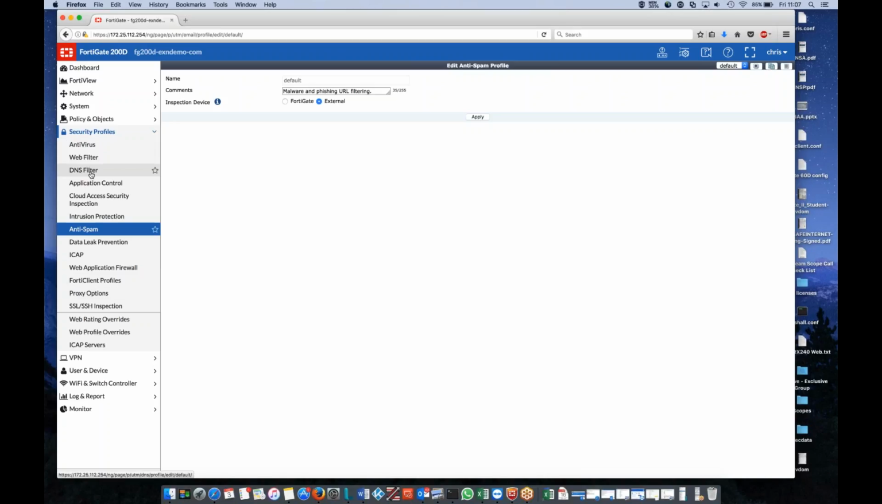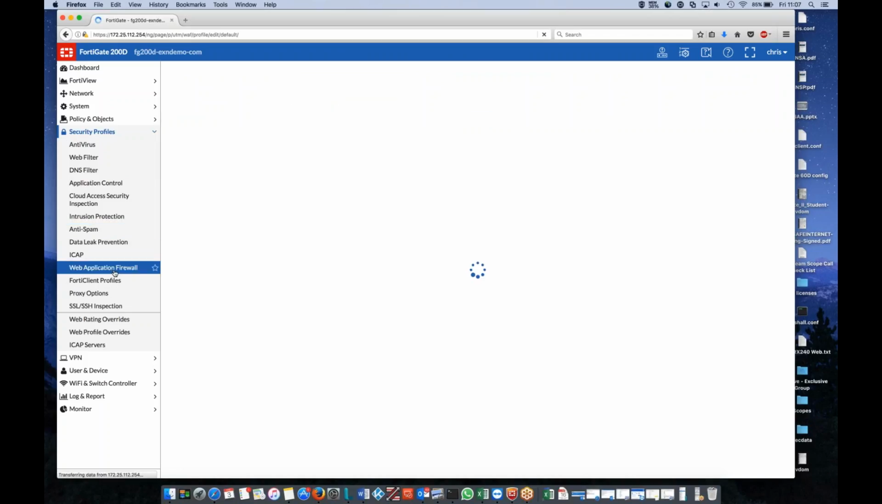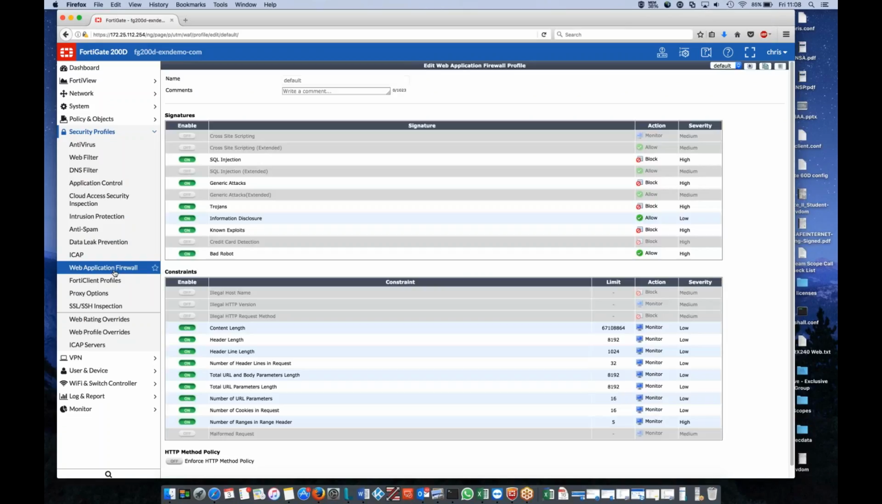Other options within the security profiles, as you may have seen, there's also a web application firewall, and this is by no means a full FortiWeb appliance. It is a cut down version, so if you have maybe 2 or 3 hosted web services within your internal network, then this is what that is essentially for.